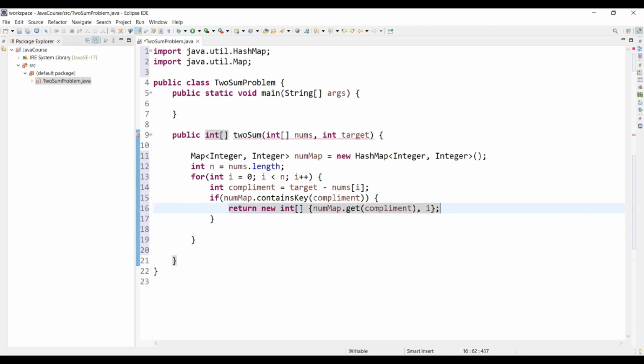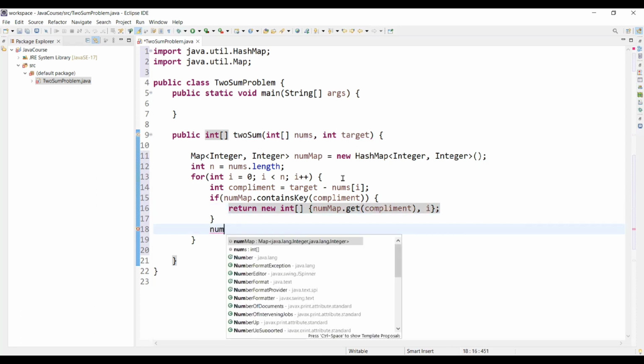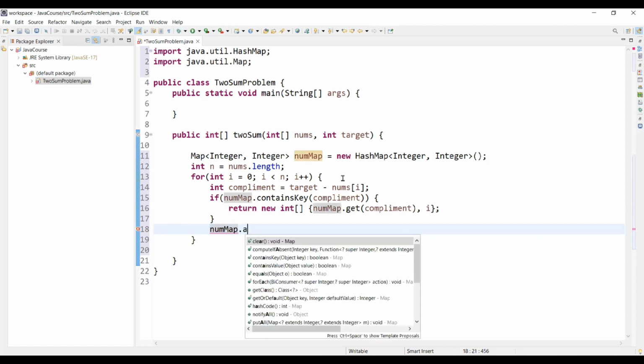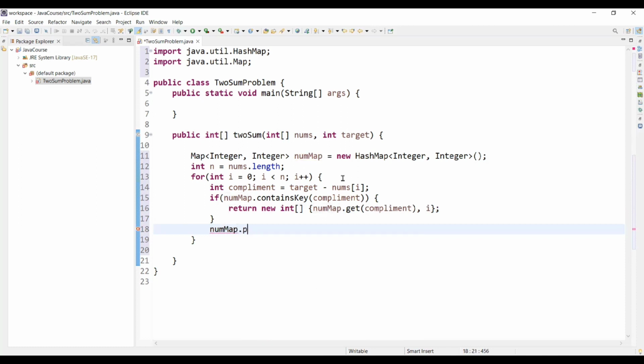What if the complement is not present in my hash map? In that case, I'll simply add that element into my hash map. numsMap.put. Put is the way to add an element to my hash map. What am I going to add? I'm going to add the current element, which is nums of i, and the index of that element. Index is what? i. So this is what I'm going to add into my hash map.